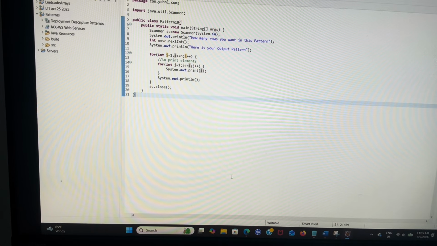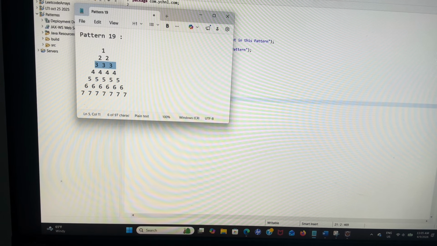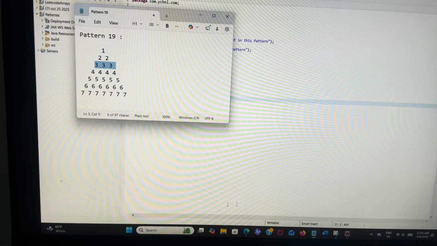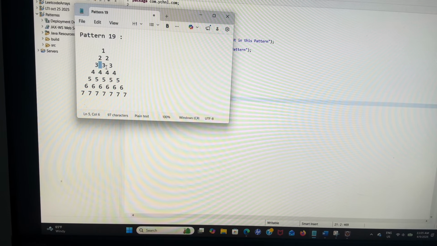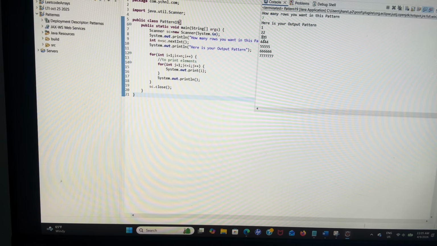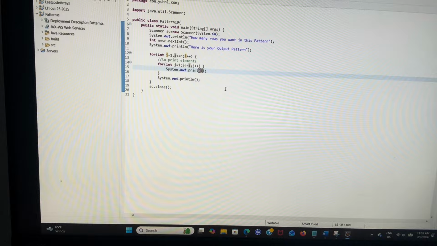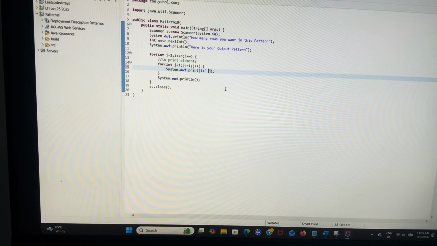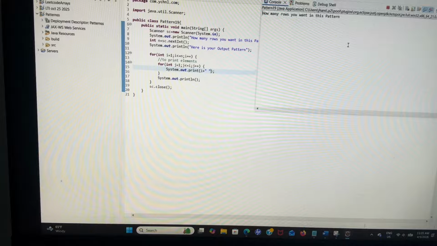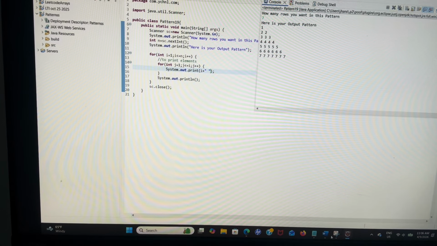If you see the output pattern, we are having spaces also in between the elements, right? But we got the output without spaces. That's why we have to print the space also here. So plus I'm printing one space here. Now we'll see. Suppose I'm giving 7. See, I'm getting spaces, right?